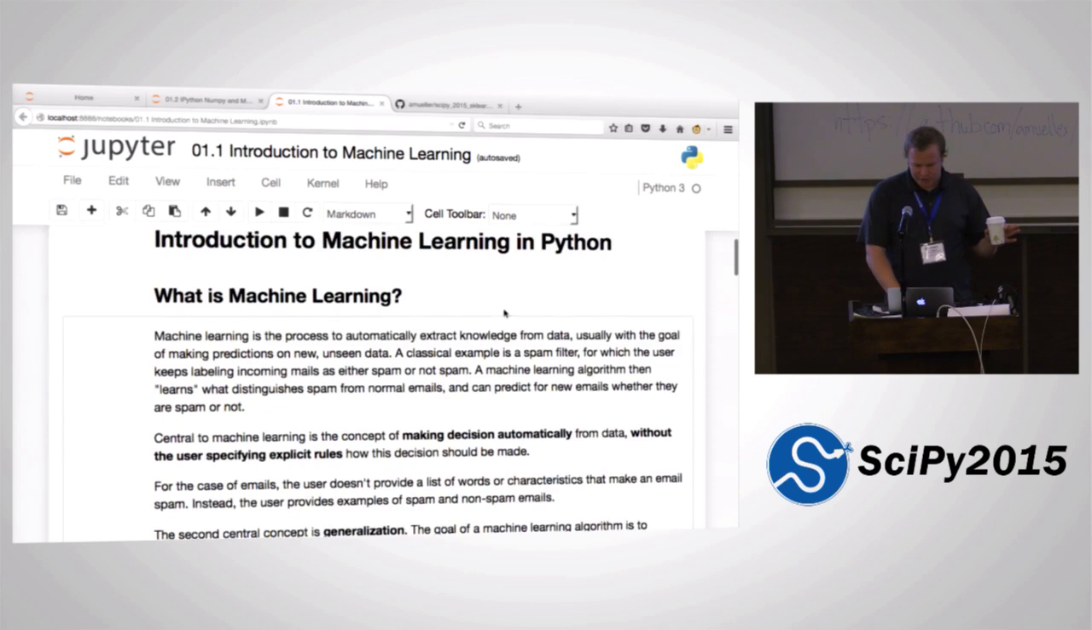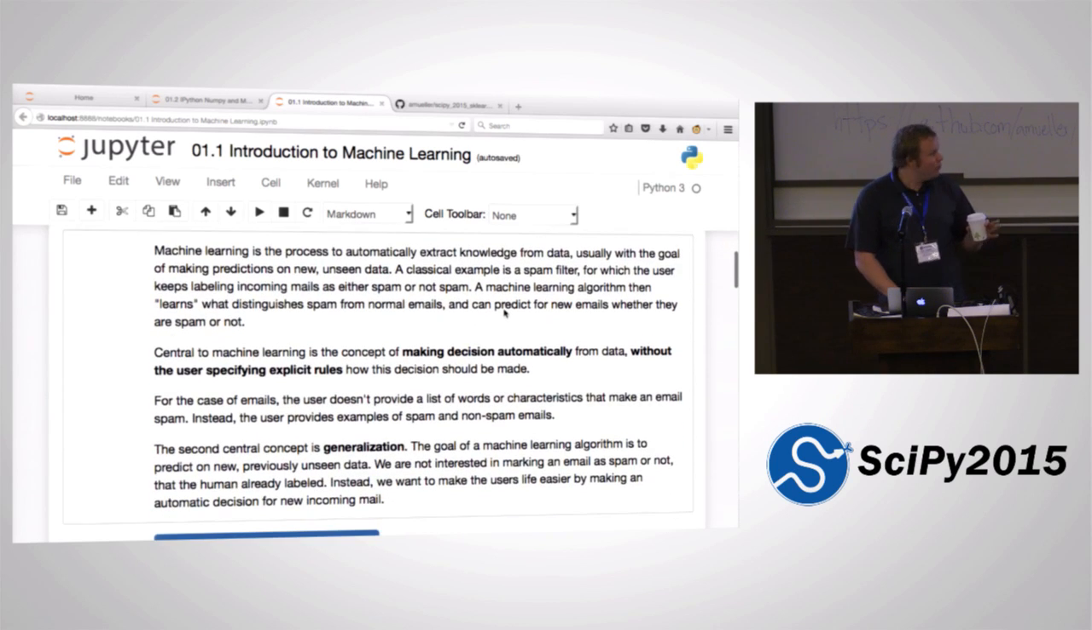So, with all that said, I've basically covered most of the text that's here. We want to make decisions automatically from data, usually without the user specifying explicit rules on exactly how the decision is made. We want to use the data to inform our decision. We want to use our knowledge to inform the decision, but we don't want to hand code it.